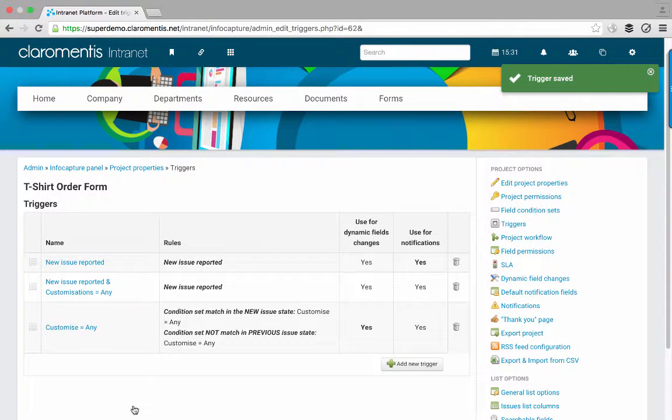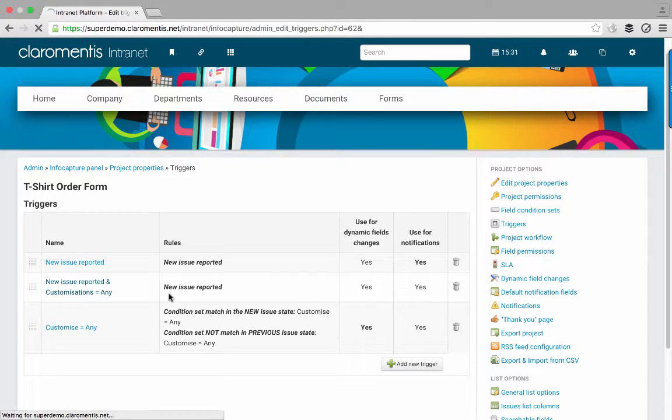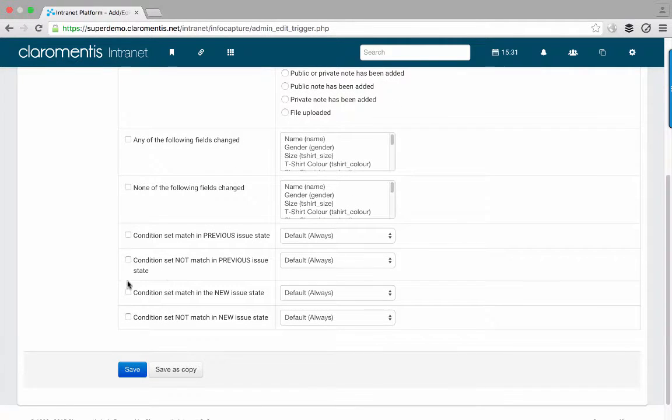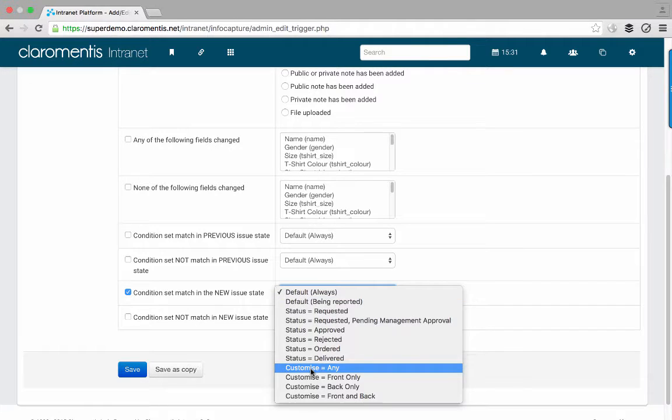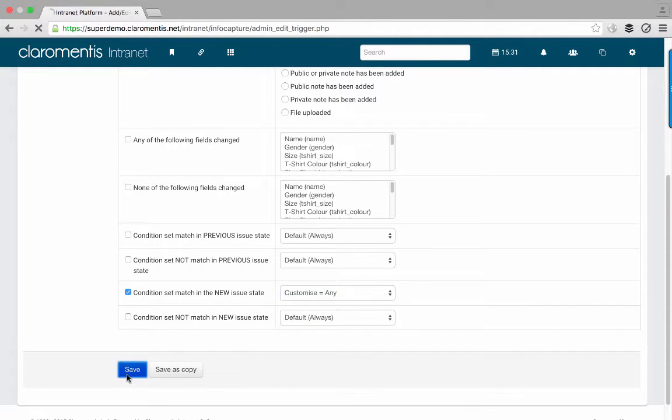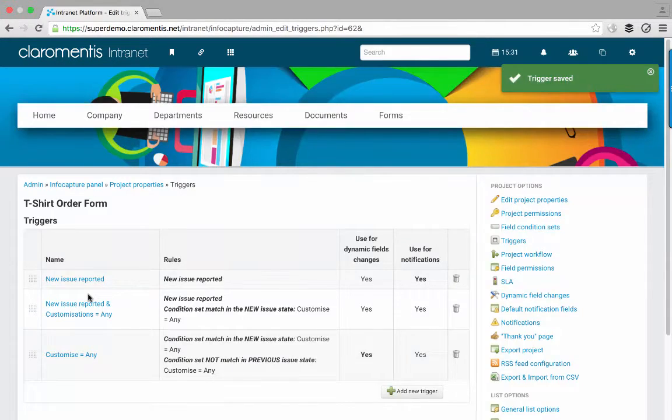and oh, sorry, I don't think I ticked the box there, so let's just go back into that one. I think I selected the value but didn't tick the box here. So I'm going to tick this box and select customize equals any and save that. There we go, that's better. So then while we're here, we'll create the one where there's no customizations.